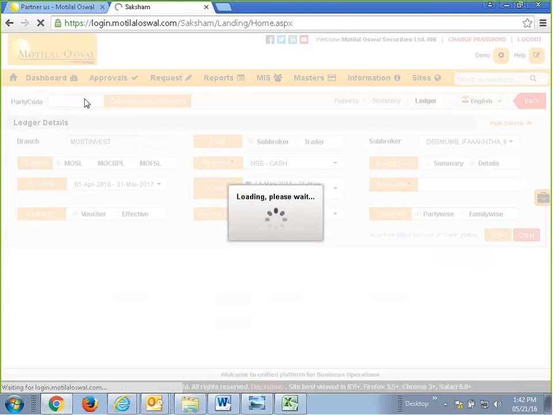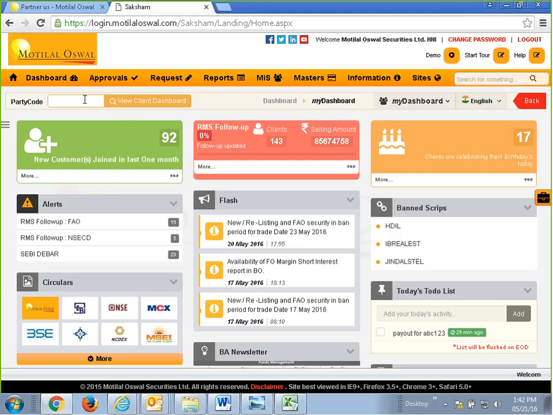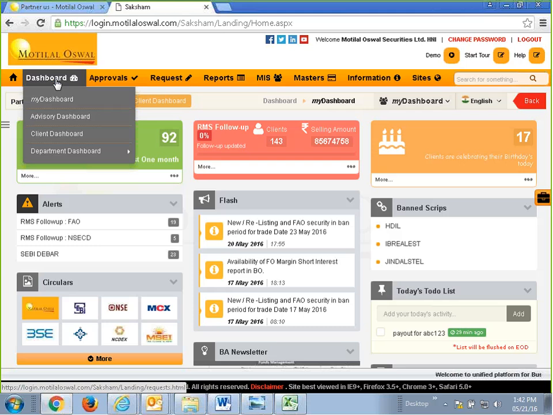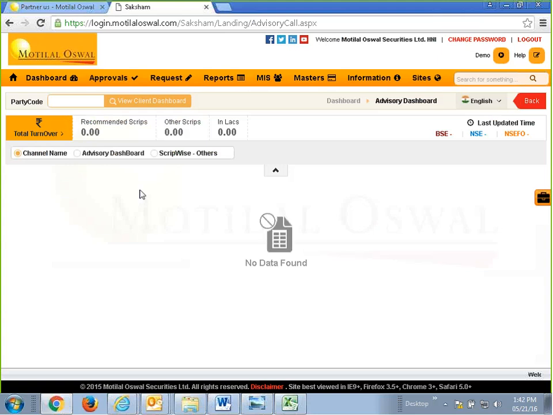Now moving ahead, I'd like to tell you the important points, and we'll cover them here. The first head under the BizOps application is dashboard. As we already covered My Dashboard, the next section is advisory dashboard. The advisory dashboard will provide you the complete turnover for your respective branch. It will provide you the turnover for the recommended stage, the stocks which have been recommended by Motilal Oswal, and how much turnover has been done so far. Other scripts means stocks which have been traded but are not recommended by us, and the total turnover in lakhs.